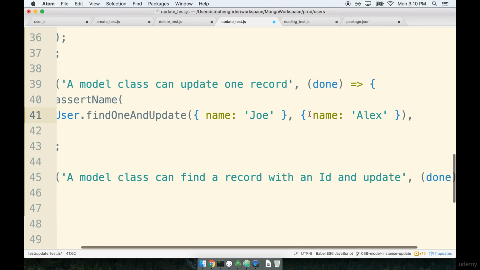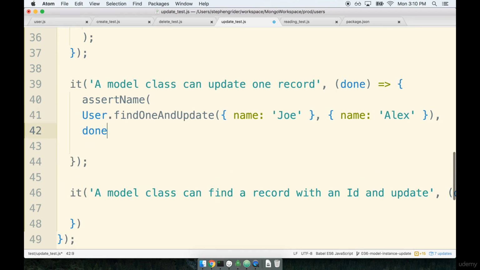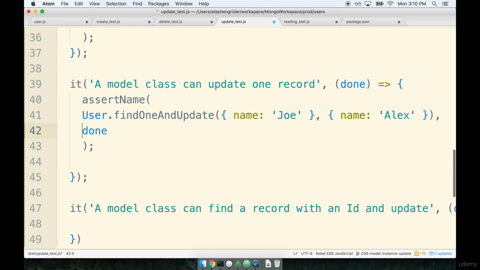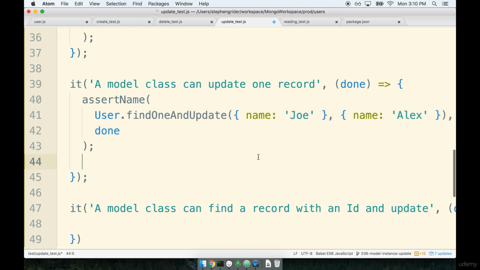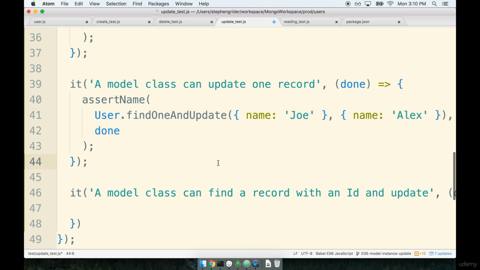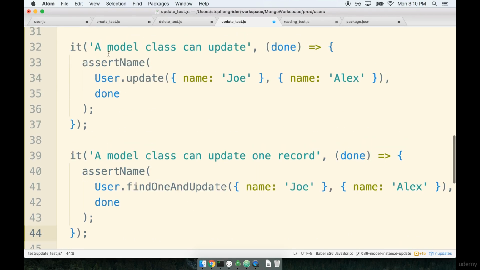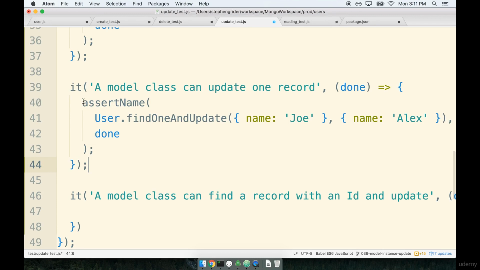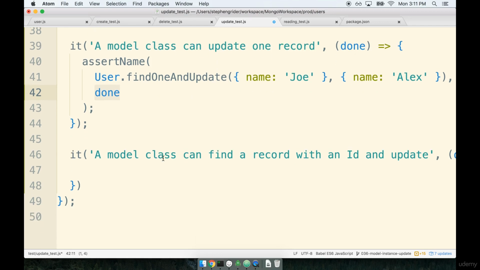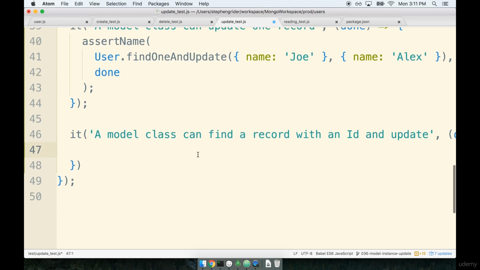Let's wrap this thing with another assert name. Place our comma at the end of the line over here. Place our done statement, and then close off the assert name. Okay, so I know that I just did a little bit of key work in there, but we're following the same exact pattern as in the test above it, where we call assert name. We pass in the operation, we got a comma, and then the done. All right, just one more, and then we will make sure that all of our tests are passing.